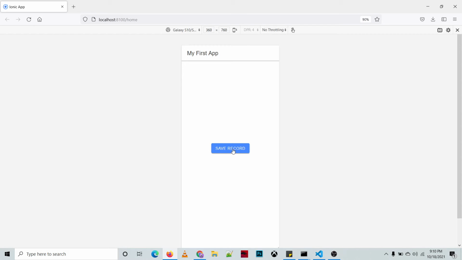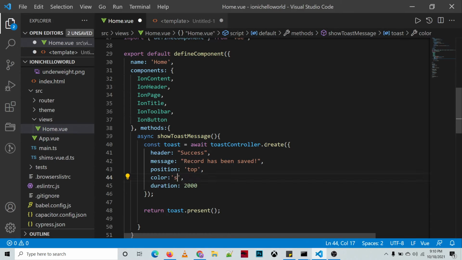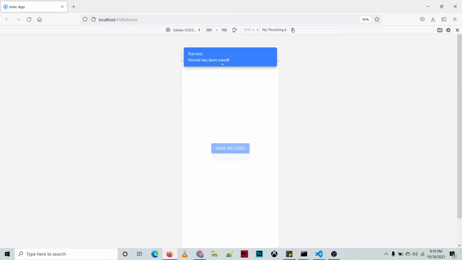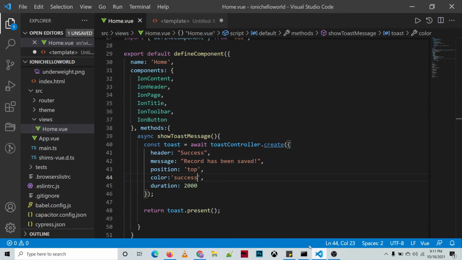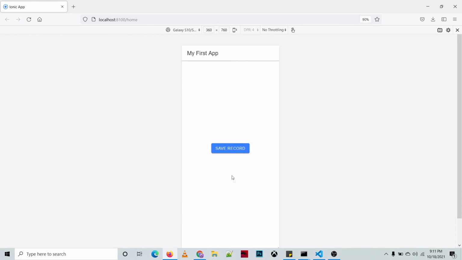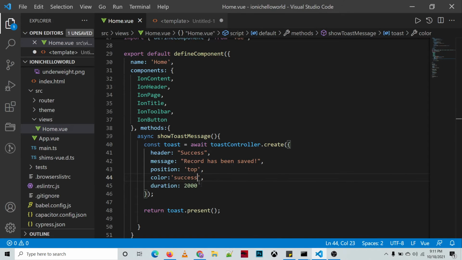Let's try that by clicking the save record button. So we have a color blue. You can also use, for example, success, which is color green. Let's check if we are able to save it. Success, so it's color green. So it depends on the color that you want. By default it's dark, but you can change that by changing the color property.